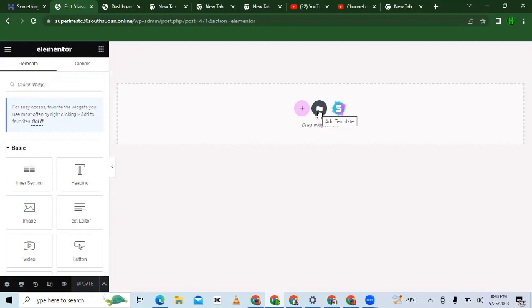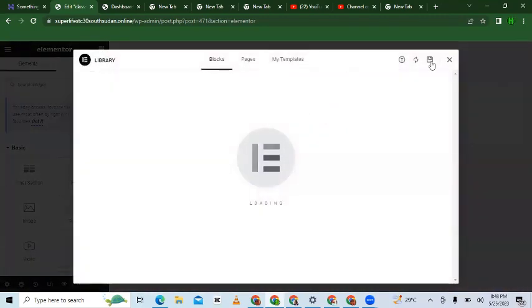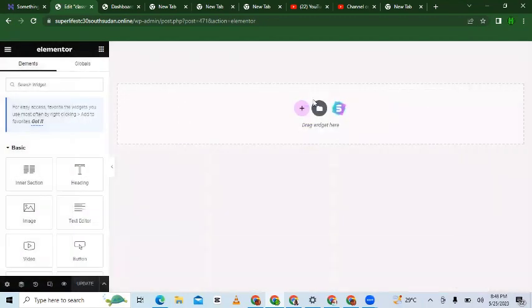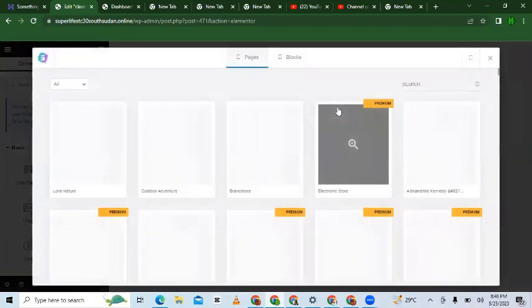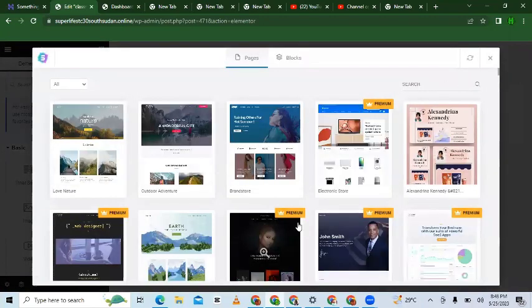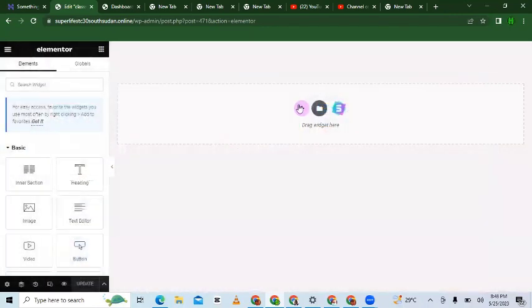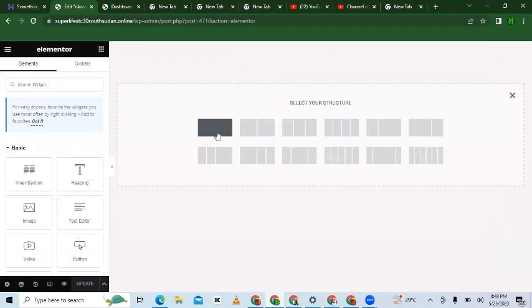So the templates here are the Elementor templates. You can add the Elementor template, or you can use templates from Astra, which is the theme that we use. You can choose any of these templates. But this time around, we want to build it from scratch. We want to use a blank one, right?